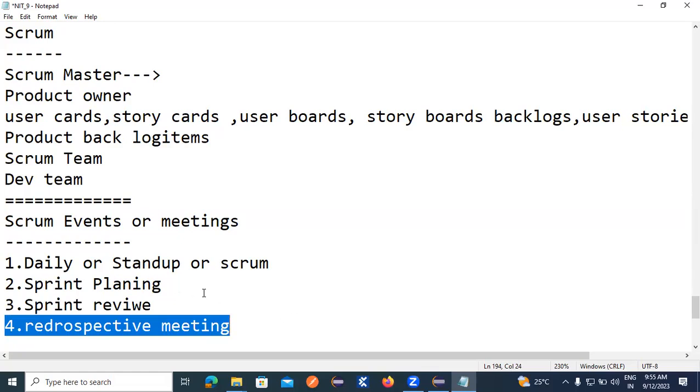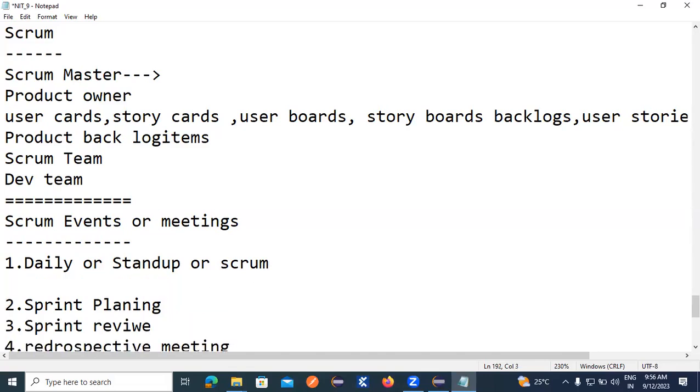What is the daily or stand-up or scrum meeting? What are we going to discuss in this meeting? Every day we have one meeting, that is the stand-up meeting. Once you guys are logged in, after 1 hour, we have a meeting. That is the stand-up meeting or daily meeting or scrum meeting. In this meeting, what are we going to discuss?